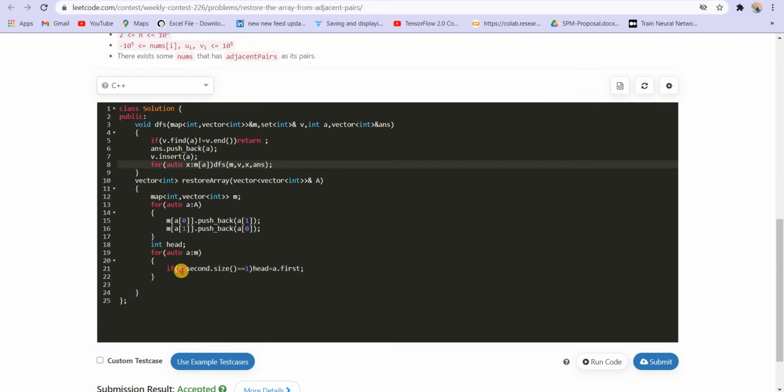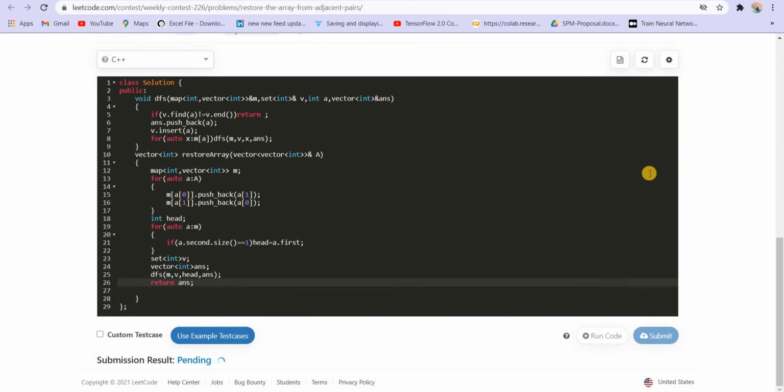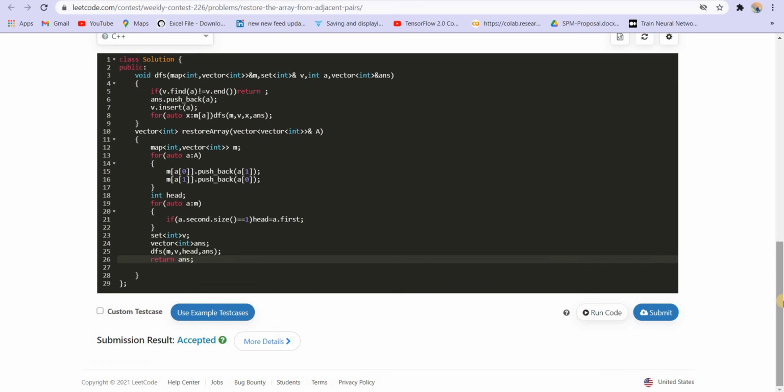Yeah. Now let me create the set of int visited, a vector of int answer, and now I will be calling this function DFS from here. Pass M, pass the visited array, and then the head, and the answer. Head is the element from which we are starting. So after this, let me try to run this to see if there are any compilation errors. 4321, I think we are getting the correct answer. Let me just submit it now, and it got accepted.